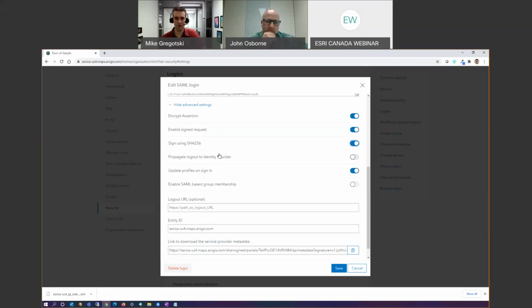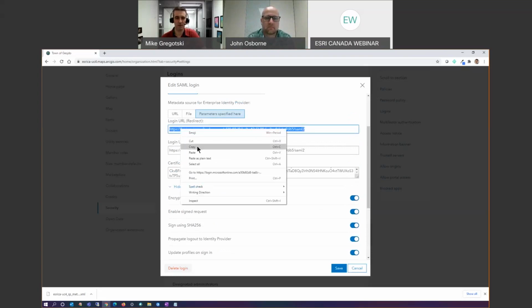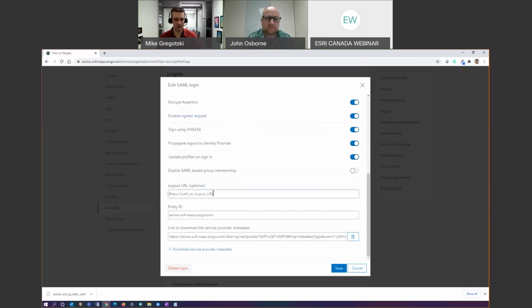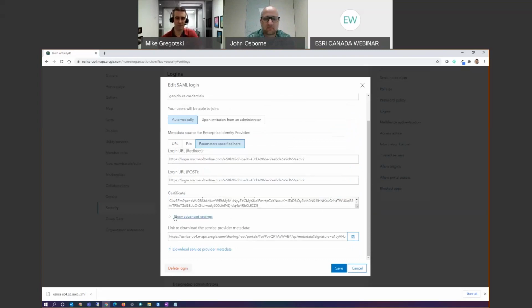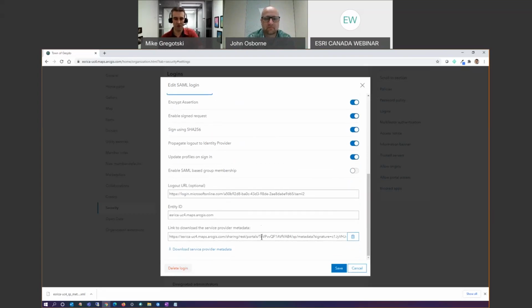And I'm going to propagate the logout to the identity provider as well. So when we sign out of ArcGIS Online, we're also signing out of the Azure environment on the back end. In order to do that, I need the logout URL. In our case with Azure, the login URL is the same as the logout URL, so that is nothing we need to trouble ourselves with finding. I'll put this in here and commit that change. We can see that we have all our settings set. We're not going to be using group membership in this case. But at this point, I need to save those changes.